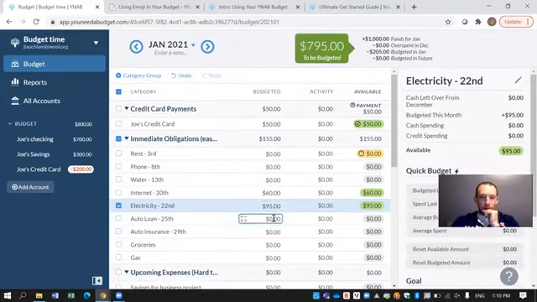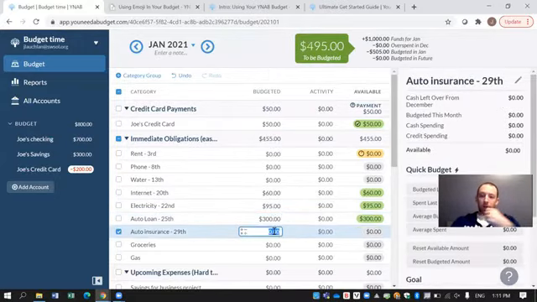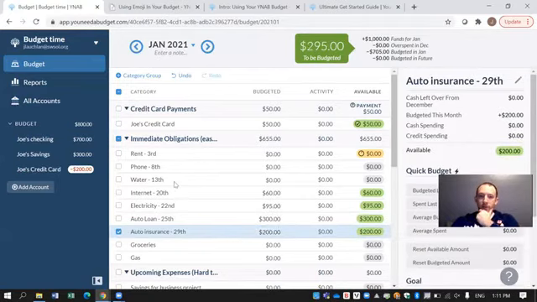My auto loan, this is kind of expensive. This is $300. My auto insurance is also kind of expensive. That's $200. Okay, so I have covered those five essentials. I have $295 left. I know that I will get paid again on the 28th. So I just have to make it to the 28th, and then I'll have some extra money in this to be budgeted category that I can distribute to my other categories.